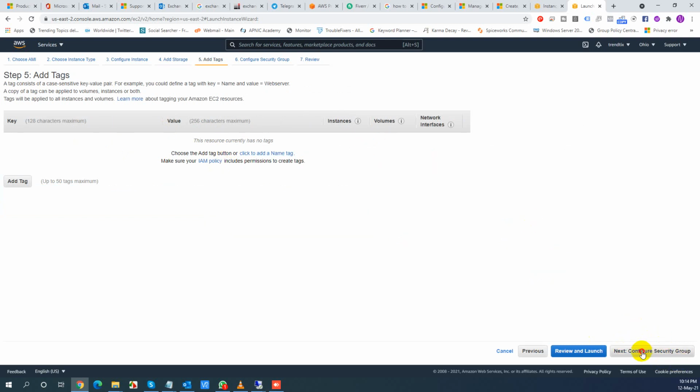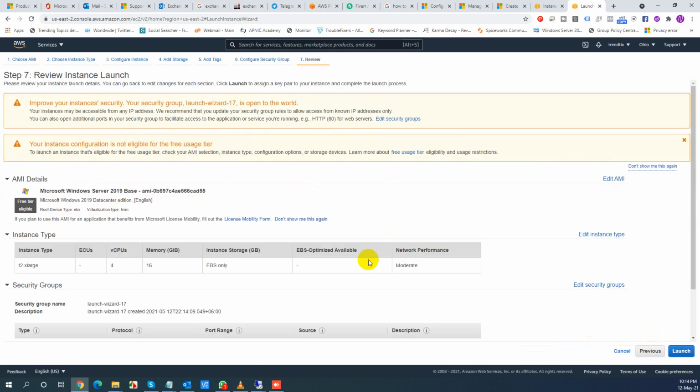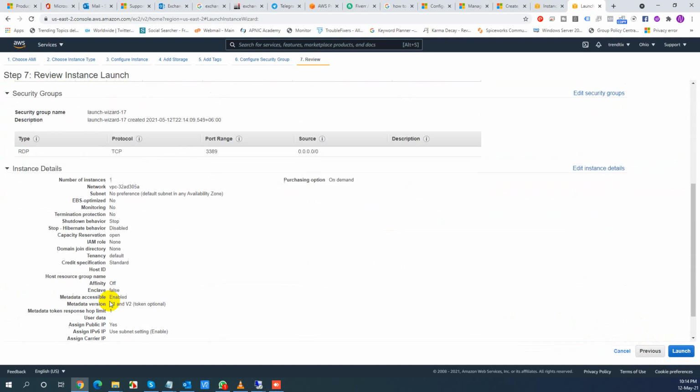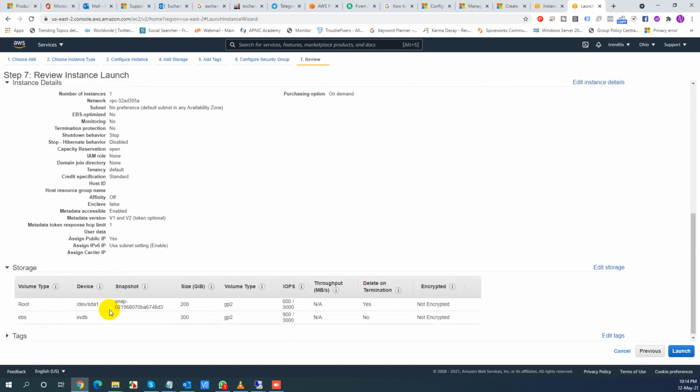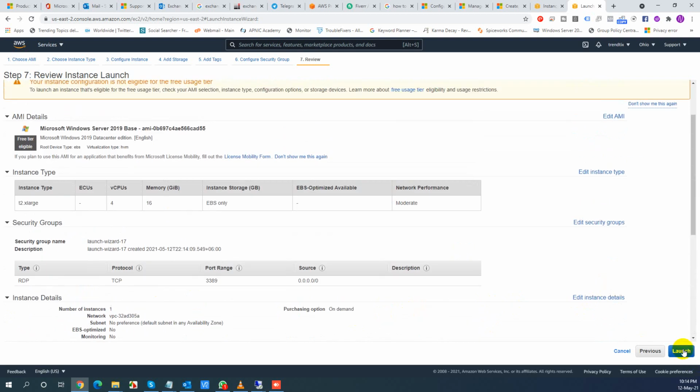Then I go to next, and the default port open is 3389. It is the RDP port. It is needed. Okay, then I click review and launch. Okay, I review all things. Okay, everything is fine. Now I click launch.